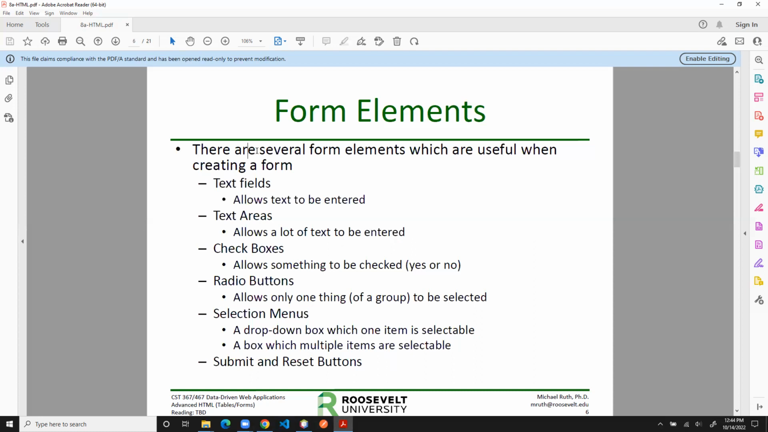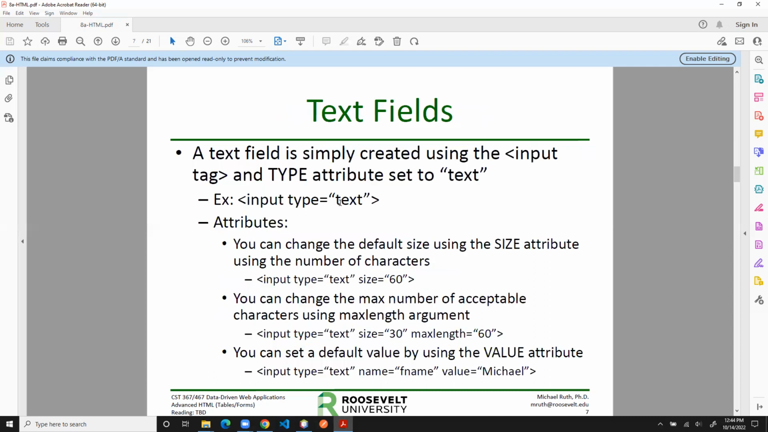So let's look at form elements that are useful. Text fields obviously allow text to be entered. The text area allows a lot of text to be entered. We'll look at some examples of that. Checkboxes allow something to be checked, yes or no. Usually good yes or no questions. Radio buttons allow one thing of a group to be selected. Selection menus, a drop-down box, of which one item is selectable, or a box in which multiple items are selectable. I have used both of these. I love them. So I almost always make people do selection menus. Submit and reset buttons as well, right? You'll always use the submit button because you need one.